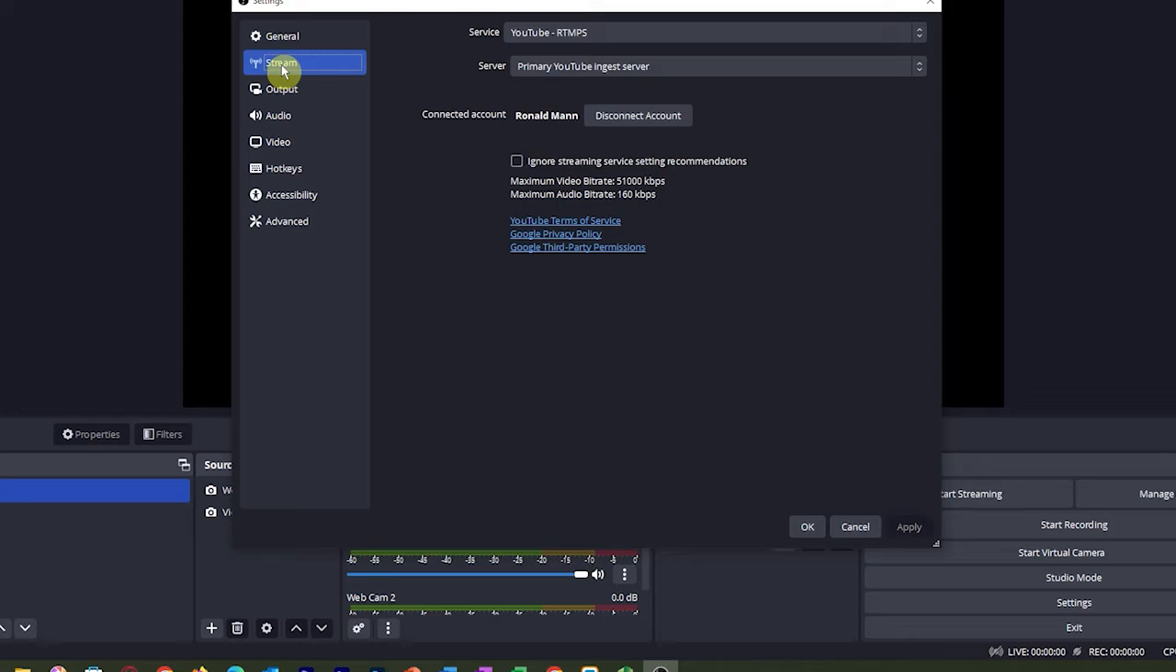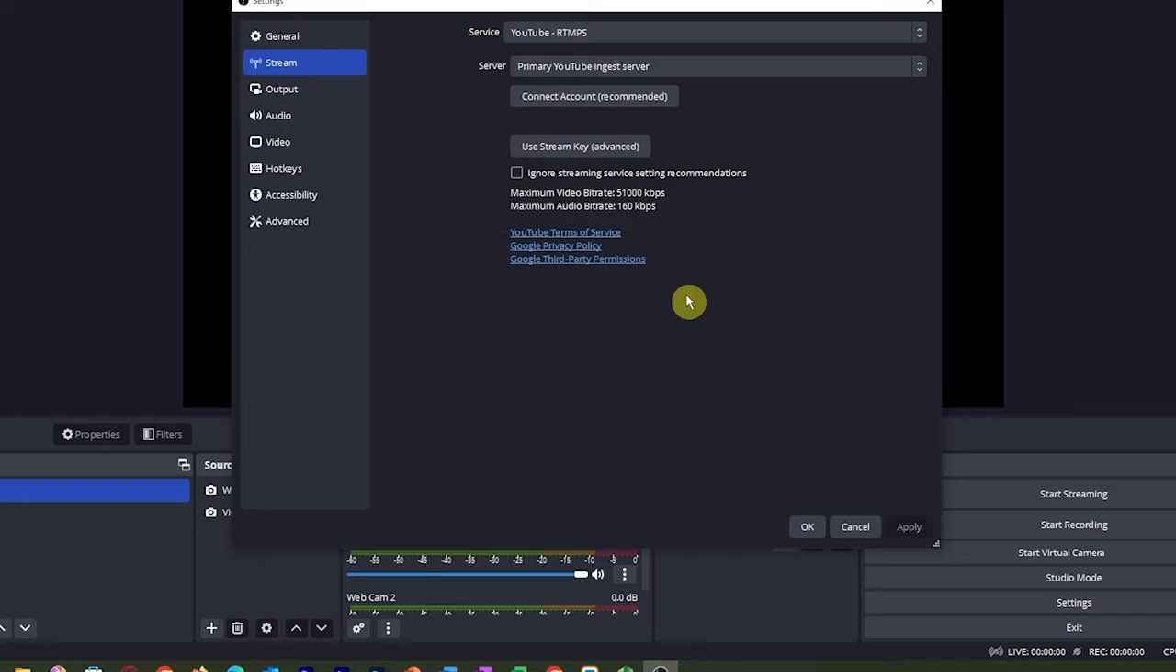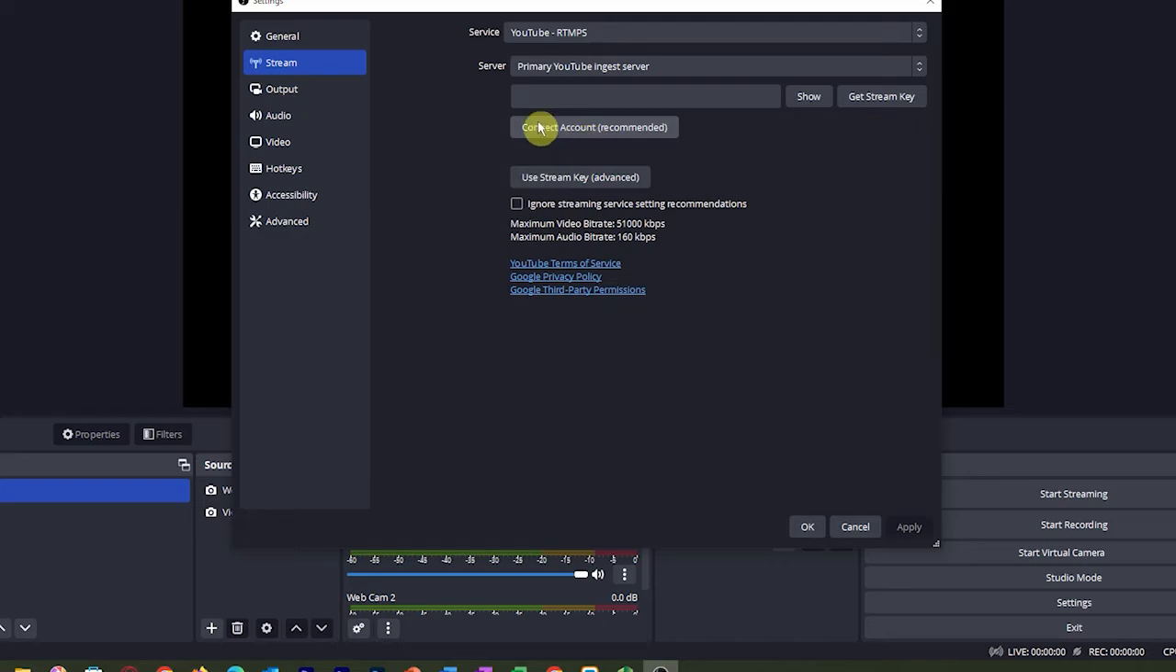Now in stream, this is where you will connect your YouTube account to your broadcast software, and we're going to touch on that just a little bit. I am connected to this account. If I were disconnected, I would have to use a stream key, and I will demonstrate how you can locate the stream key to copy and paste into this window, and you'll get that from your YouTube channel.